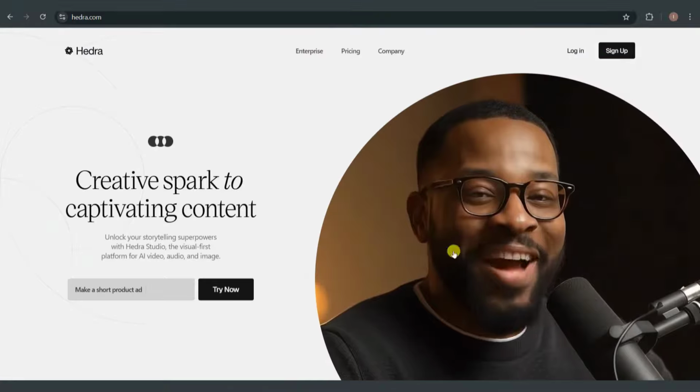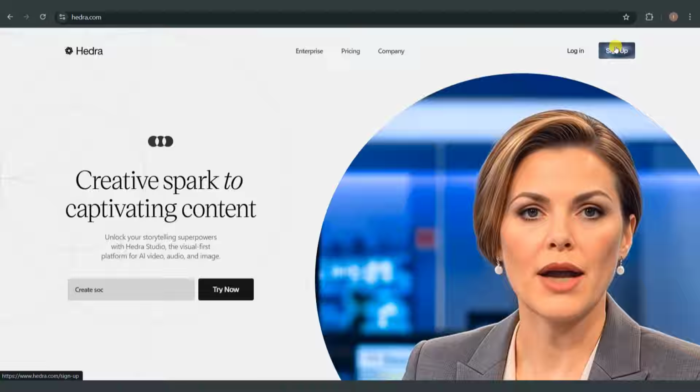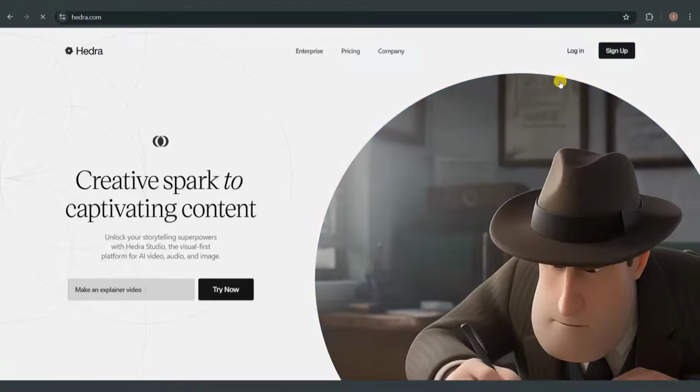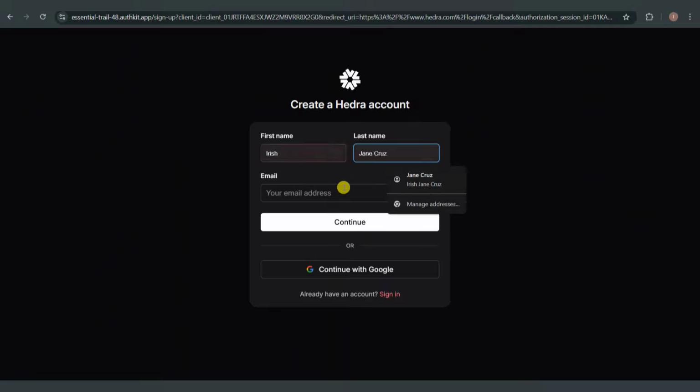in minutes. So to get started, go ahead and log in or sign up for an account on Hedra AI. So if you don't have an account, you can simply sign up for an account and that will take you here. So in here, you can manually enter your first name, last name, and the email that you want to use for your Hedra account.